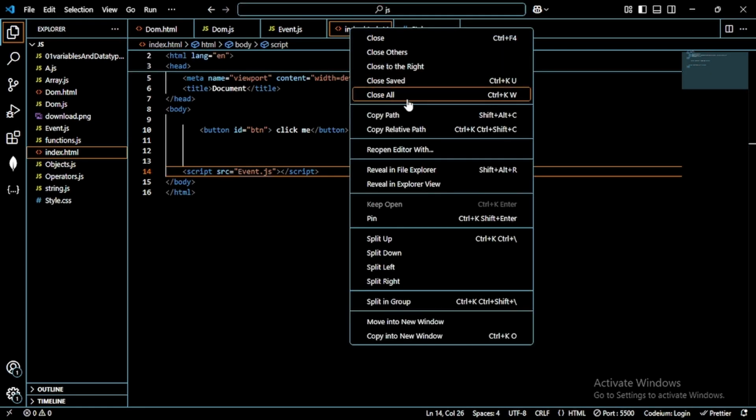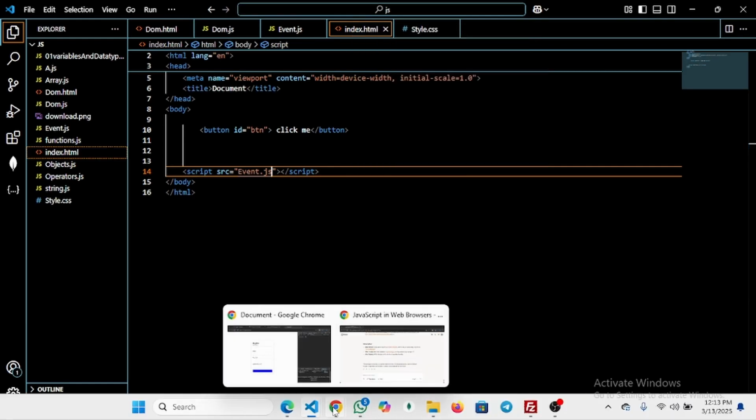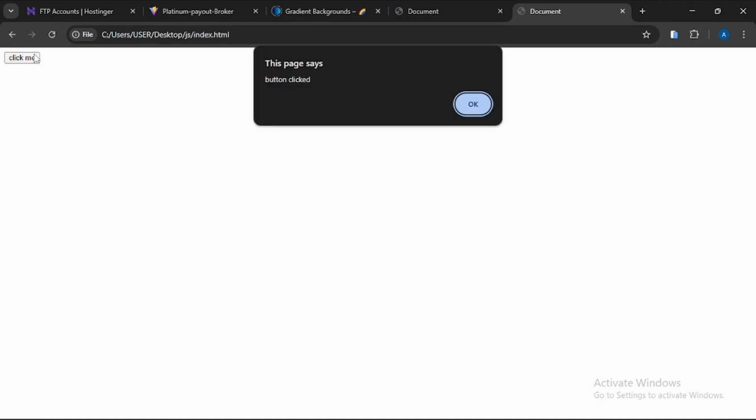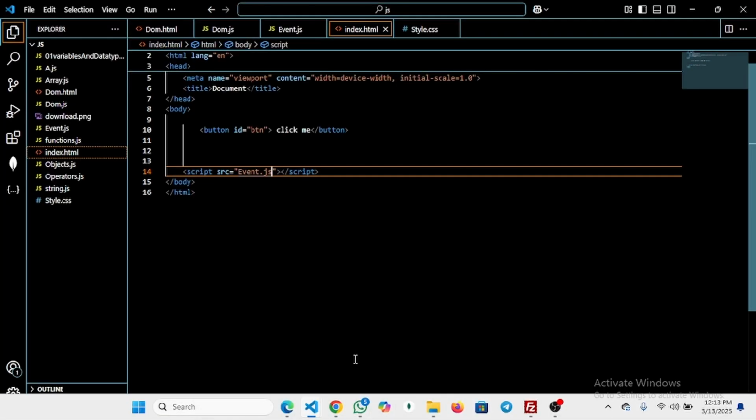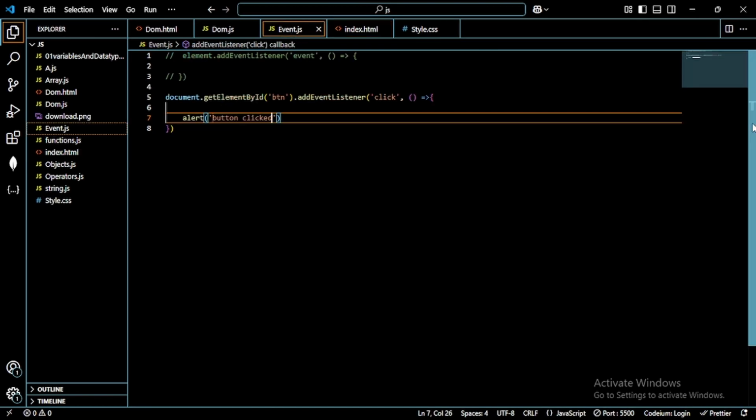I will copy the path and come to this place and paste it. So I have my button click me here. Can you see it? It has already shown us this page says button clicked. So what is triggering it? It is our function, it is our event. This event here, whenever we click on the button, should alert button clicked. So that's an example of a function.